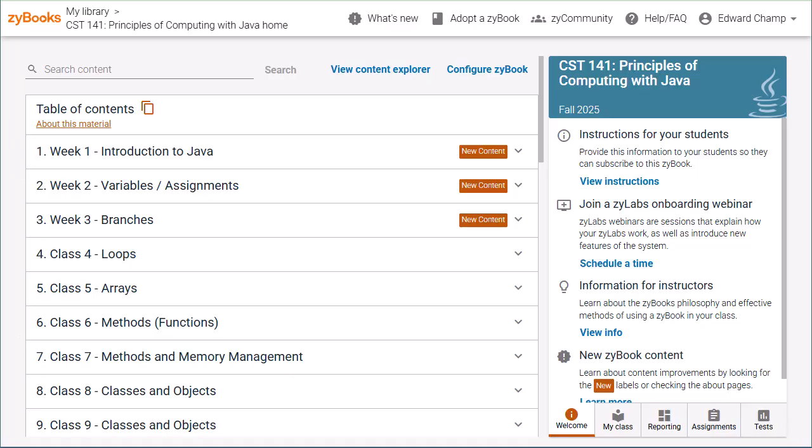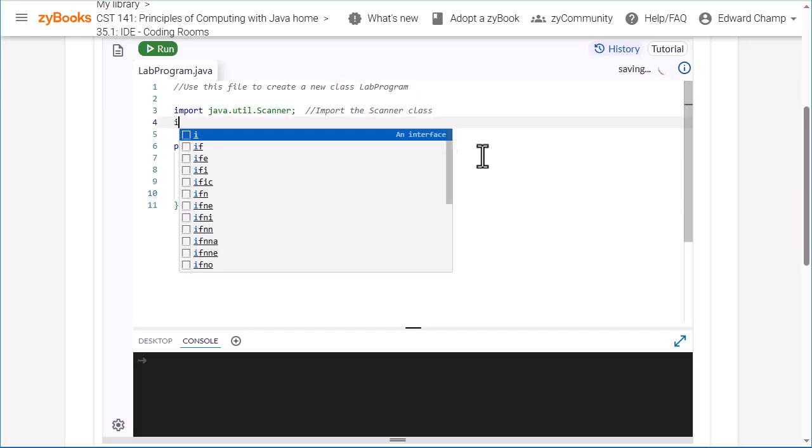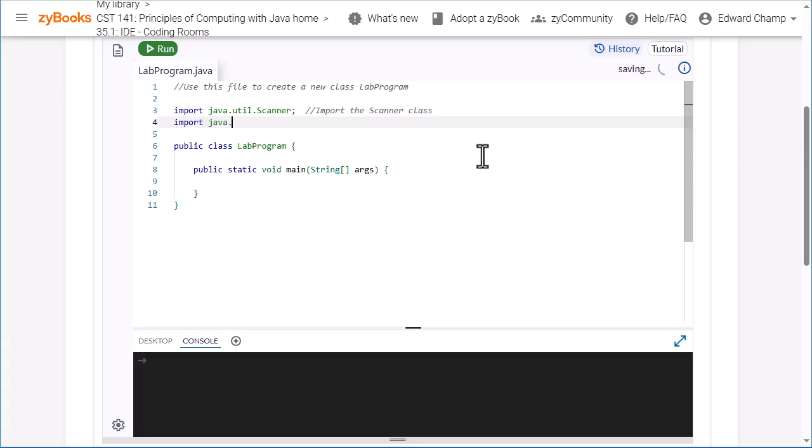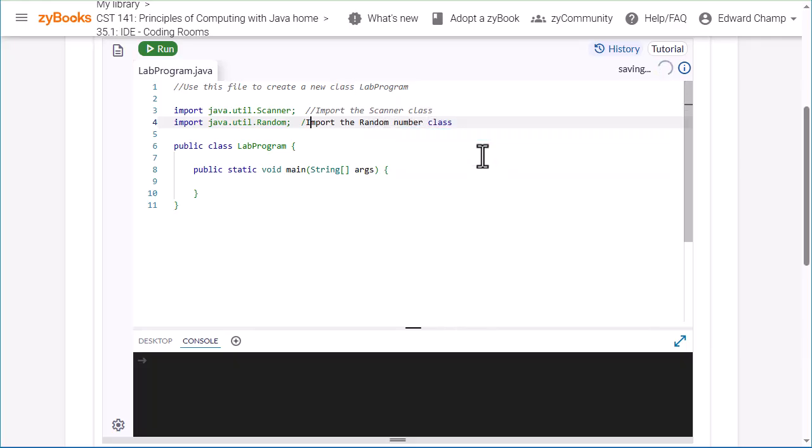So I've gone ahead and opened up a new tab where we have our lab. First we're going to have to create some random numbers, so why don't we import our random number generator. Import java.util.Random. Import the random number class. We need another slash here, let's get that out in front.